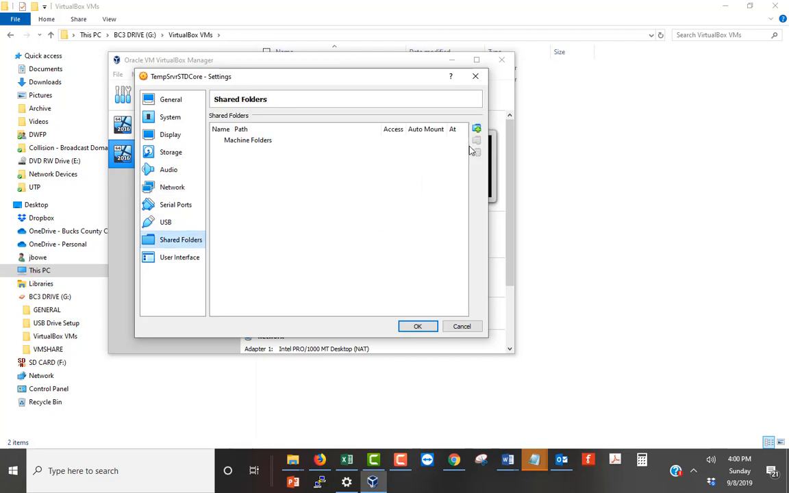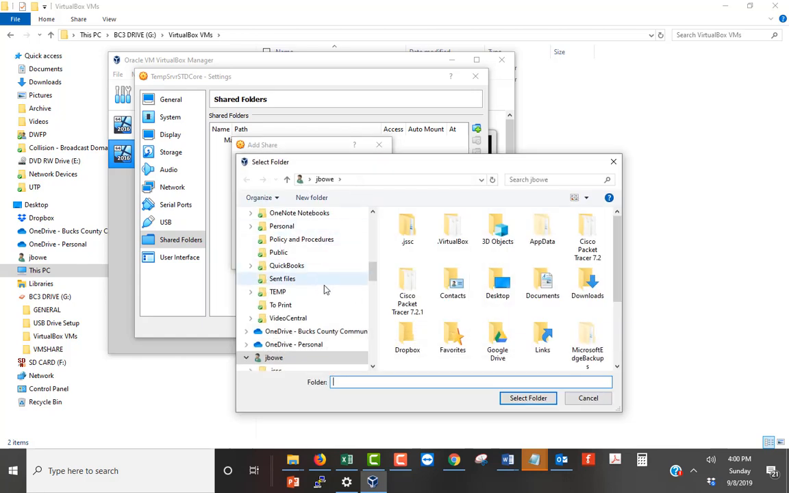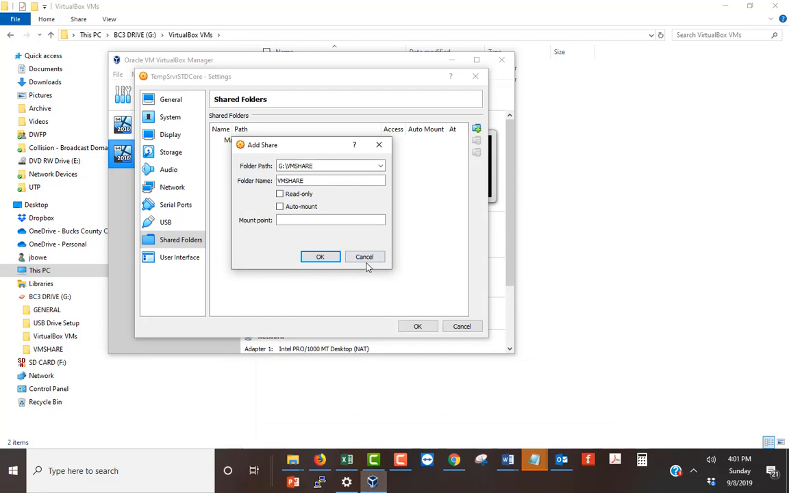Shared folders, we'll add one, and I just remembered I forgot something here. So I'm going to browse to my shared folder, which is that VM share. I'll scroll down here to the bottom. There's VM share, and we'll select that. And you want to make sure that it's auto mount.